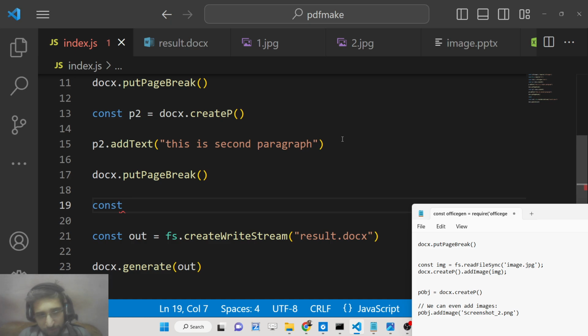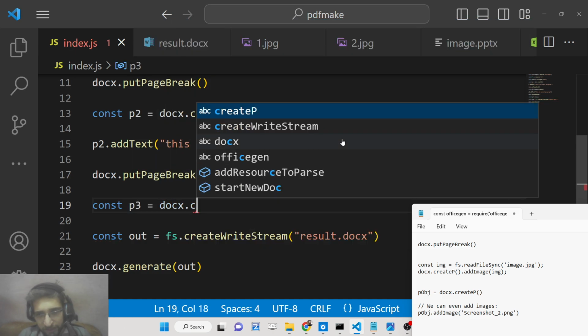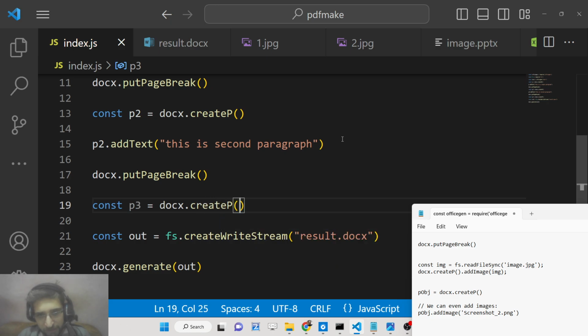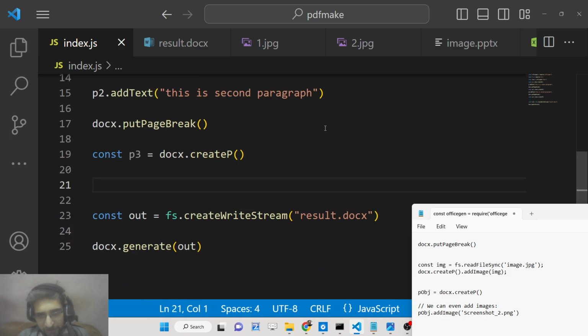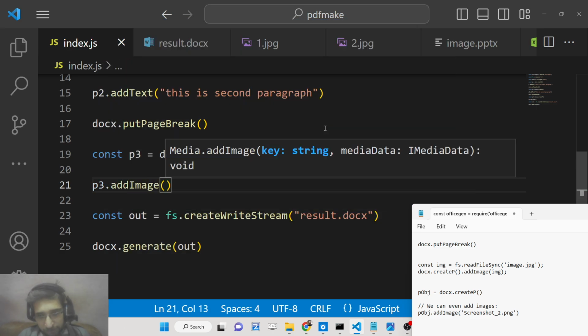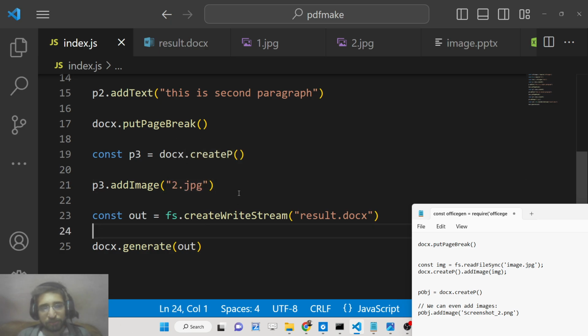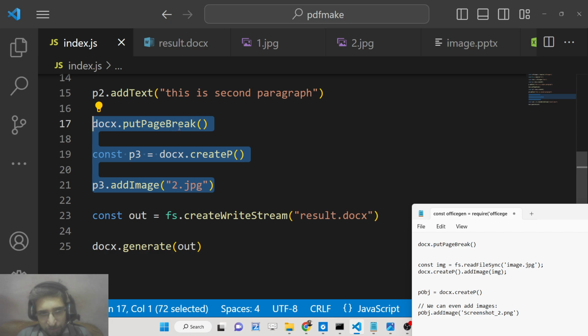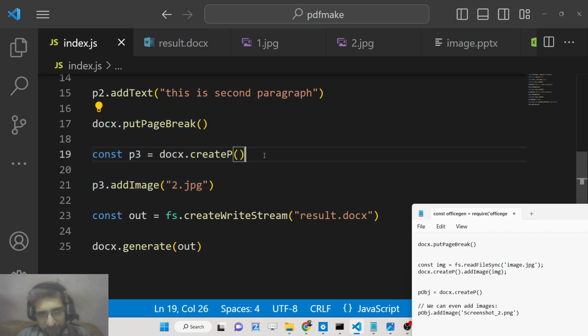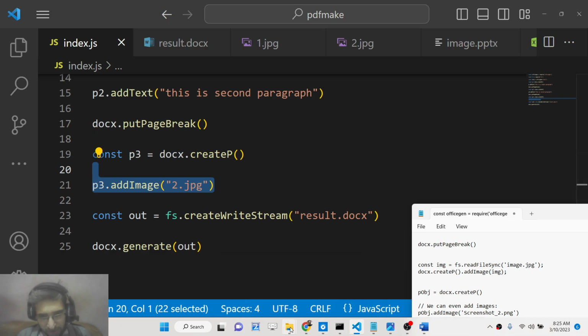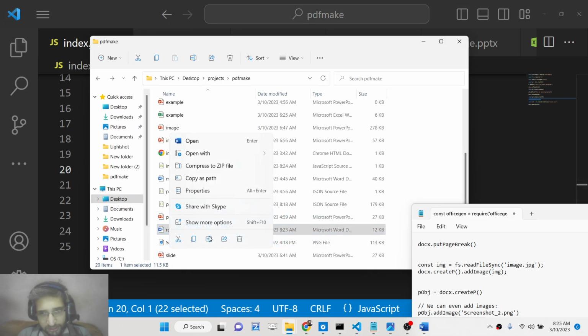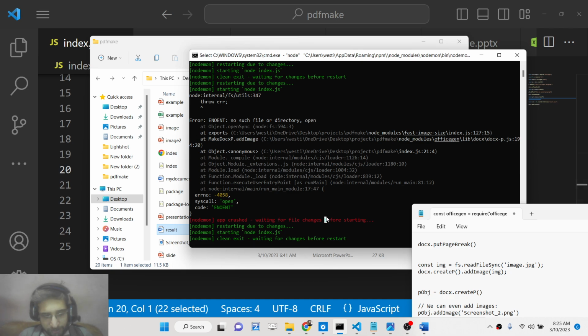Oh sorry, paragraph. So p3 we will call that, and we will say create paragraph. And after that, inside this paragraph we will add the image by calling the add image method. Here you need to pass the address, so 2.jpg. So inside these three lines of code, first we have put the page break, then we have put a new paragraph, and inside this we are embedding this image. So now if you reload this application, guys, what will happen? Just reload this.